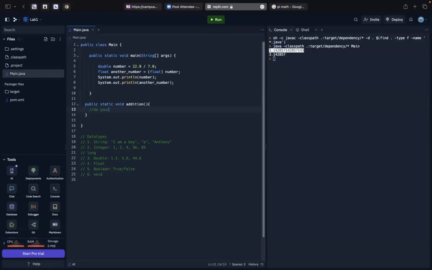Do your addition. Now, you might have seen me doing stuff like this, all these slashes and all these green characters. They are called comments.